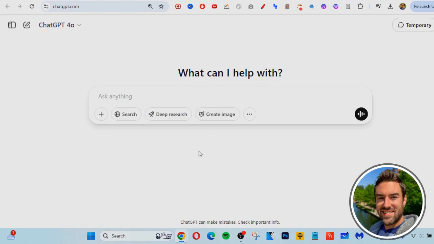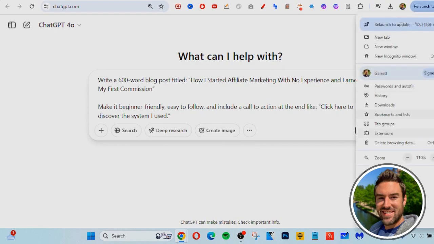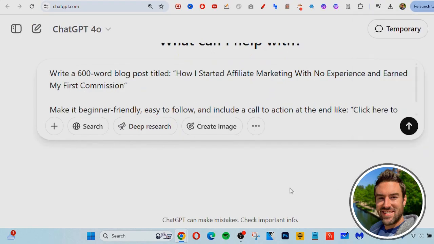So the first step is to go to ChatGPT. If you don't have ChatGPT, just create a free account. And then once you're in here, what you want to do inside this box is paste in a prompt like this, okay? And you can actually copy this exact prompt if you want. This works incredibly well.